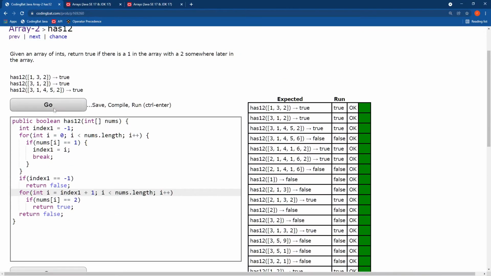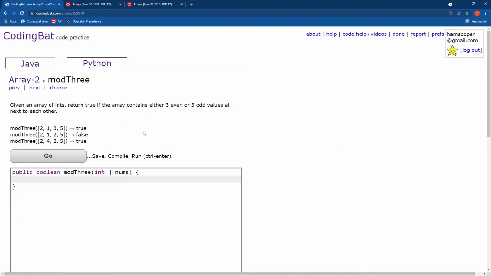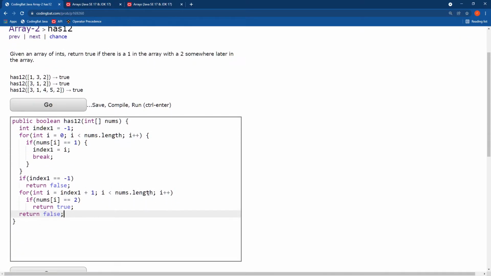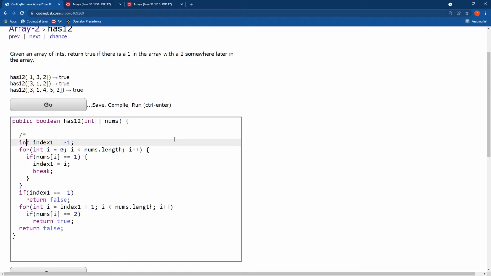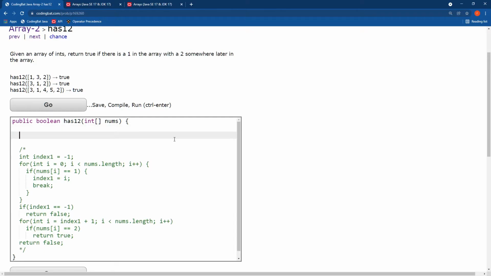So let's move on. Actually, wait. I'm trying to think if there's a better way to do this. Or not a better way, but there is a different way to do it that I think is worth showing. So I'm actually going to show you that. Okay, here is an alternate way to do it.